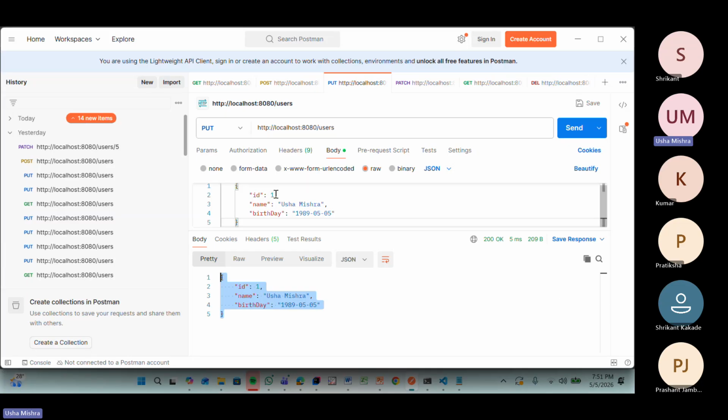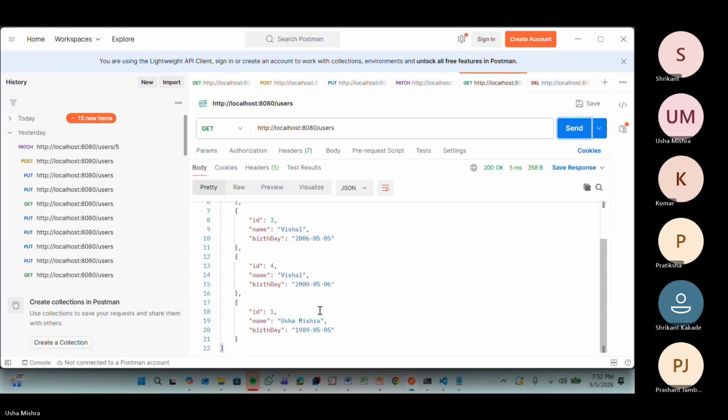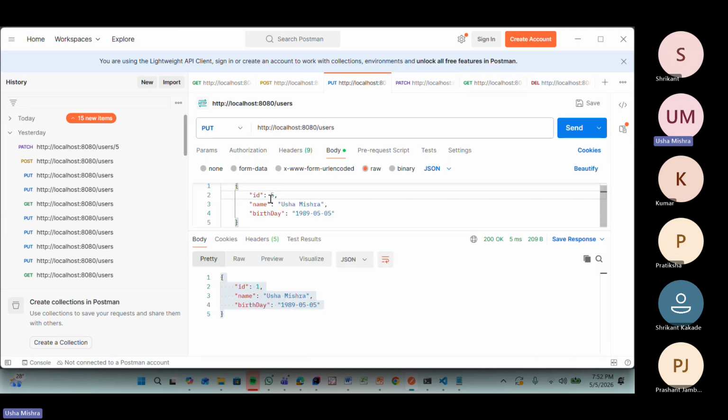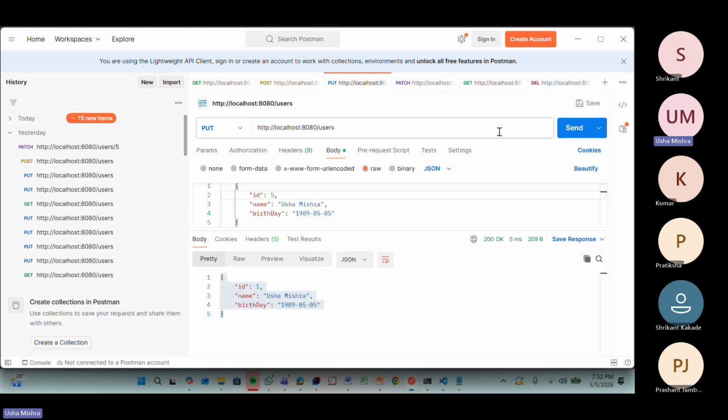Now, what I will do, ID I will give 5. But this ID 1 is existing here. Usha Rani was changed to Usha Mishra, I changed the birthday. Everything got updated in the database. Now, if I give the ID 5, is ID 5 there in the database? No. So it's supposed to give me an error, right?